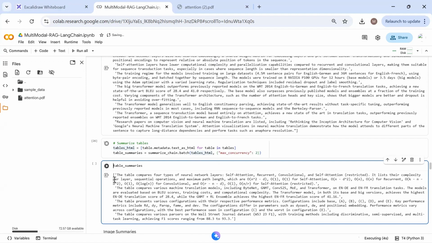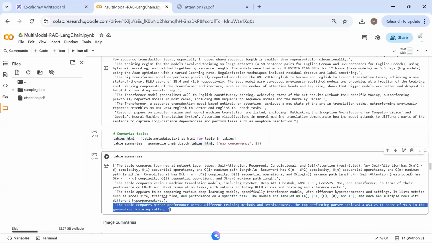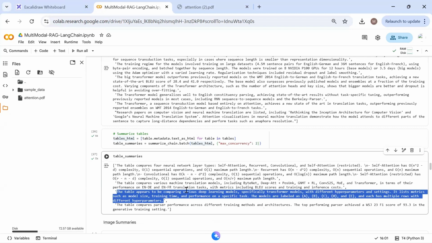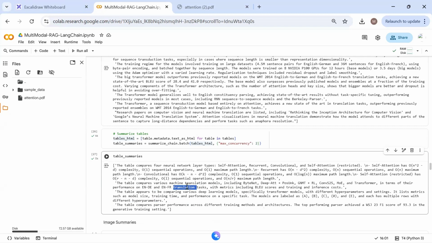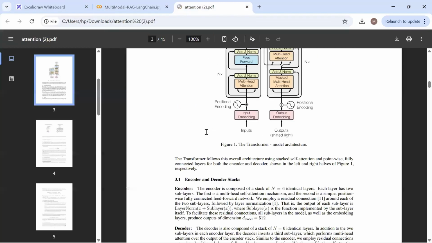So now you can see that we have 4 tables in the PDF document, and we will be generating a summary of each of the tables. Now you can see that this is a summary of the last table, this is a summary of the third table, this is a summary of the second table, and this is a summary of the first table. So let's look at the summary of the first table first.